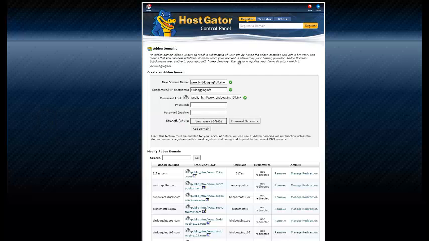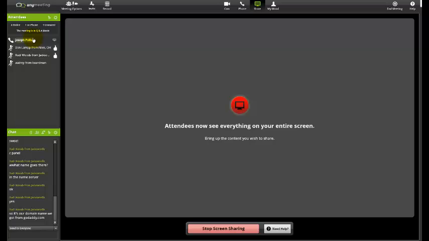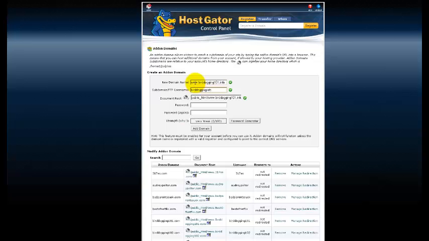Let's take some questions real quick. So it's the domain name we got from GoDaddy. Yes, and that's going to be our new domain. HostGator is the hosting plan, and GoDaddy is where we bought the domain name. So what we're doing right now is tying the two of them together. The new domain name is birddogging101.info.